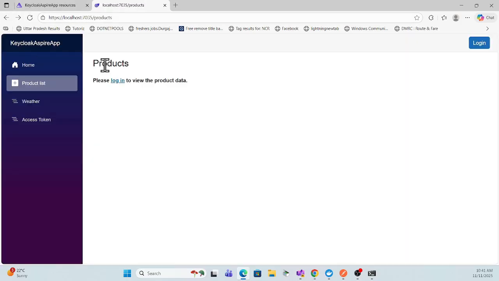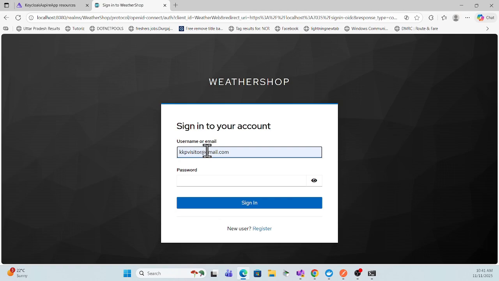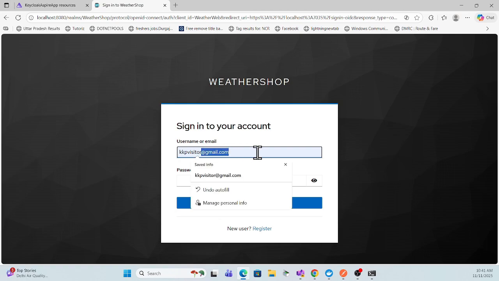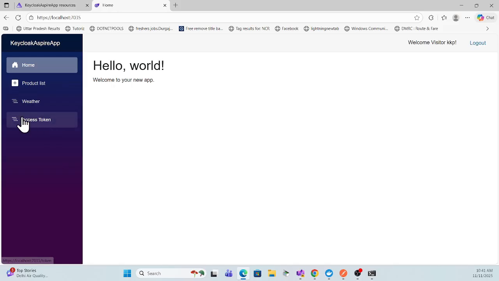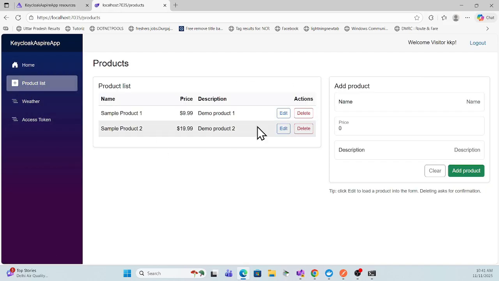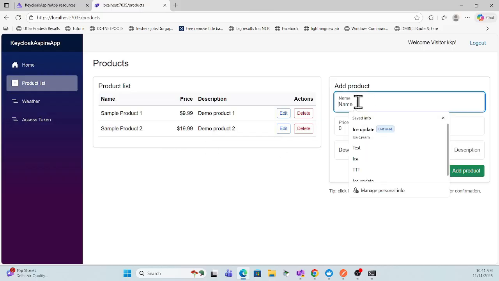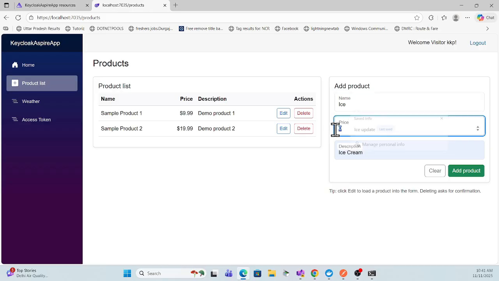So go back and simply log in. First I'll log in with this visitor user, which should not have access for add and delete. Okay, let me log in. Yeah, I'm able to log in. If you see the token, and once you click the product list, I'm able to see the product list. But once you try to add a new item, for example this ice cream, and add 20, and this ice cream, that is fine.